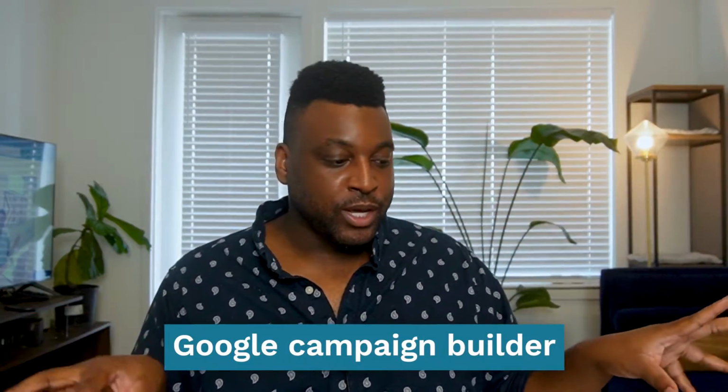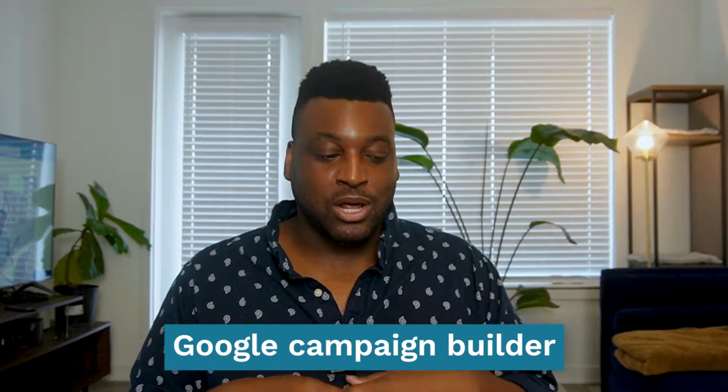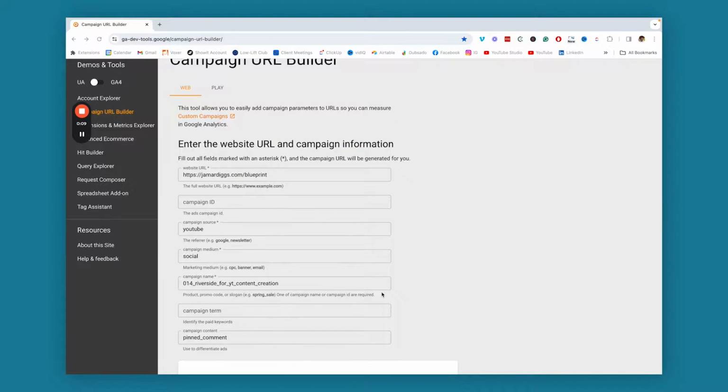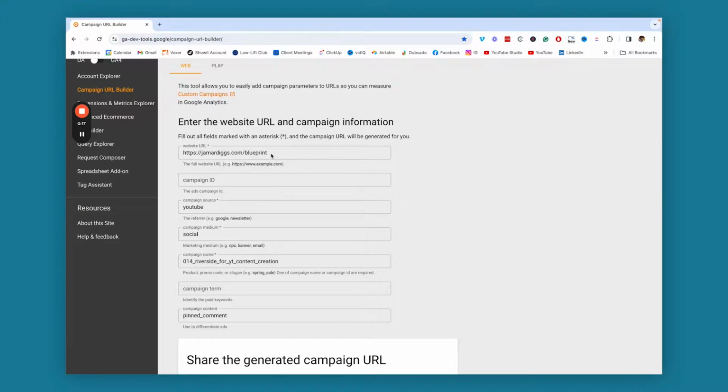Very, very simple. I'll link it in the description down below, but literally you just plug and play. I'll show you a little screen share while I am talking to you about it right now. So what you'll see right here is everything that you need to make a UTM parameter. Right here, all I do is plug in the link that I want to be tracked, and then I use campaign source and I choose YouTube for that.